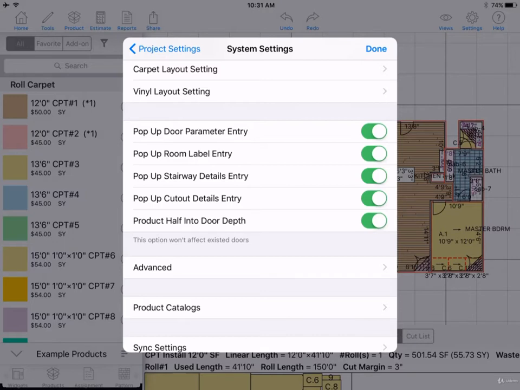You can also choose if you want the product you add to a room to go halfway into the doorways. There is a little disclaimer here saying that if you toggle this, it won't affect existing doors, so make sure you toggle this before you start adding doors.